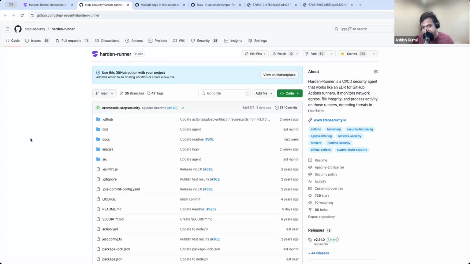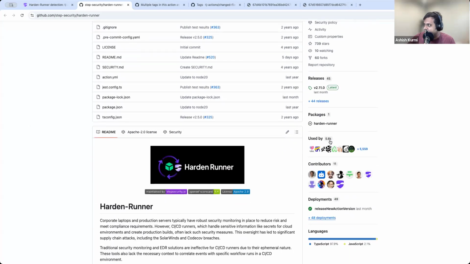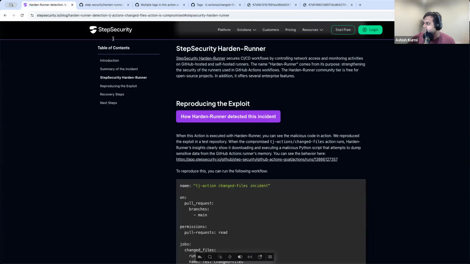So we looked at all the previous CI/CD security attacks. We figured out what went wrong, and then we created security controls to either prevent them or detect them. And then we implemented these security controls into our Hardened Runner solution. Hardened Runner community tier is free for open source, and it's currently being used by more than 5,000, or rather 5,600 open source projects. In addition, Hardened Runner is also available for private repositories and self-hosted runners.